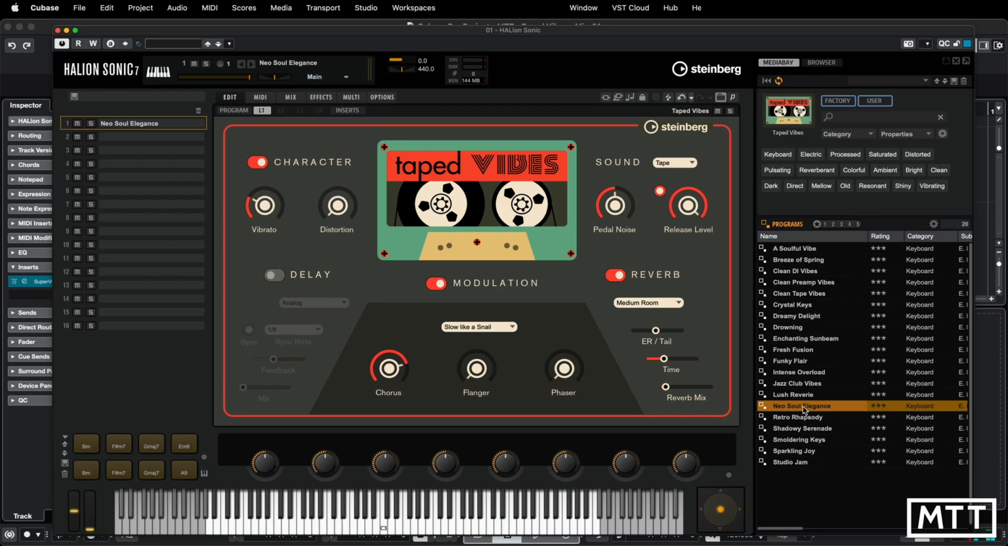So that's Neo Soul Elegance. I quite like that because that's pretty different. It's got a bit of glitchiness in there, and we'll see the reasons for that in the next section, where we're going to be taking a look at the controls of Taped Vibes.